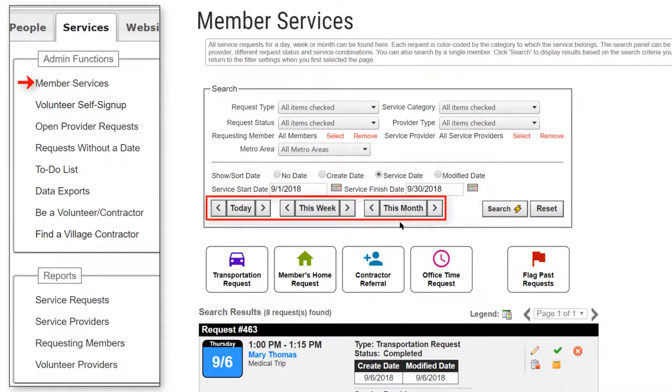The 3 Quick Filter buttons allow you to quickly limit the date range to today, this week, or this month. Clicking one of these buttons sets the appropriate date panels in the search panel above and performs the search. You can use the arrows to move forward or backward by 1 day, week, or month. If you don't use the quick filter buttons, you can click Search to display results based on the search criteria that you've selected, or click Reset to return to the filter settings when you first selected the page.